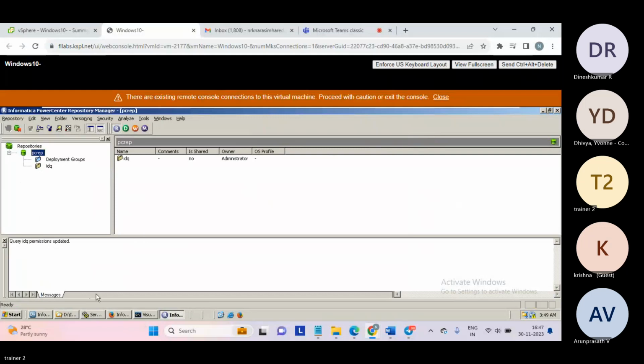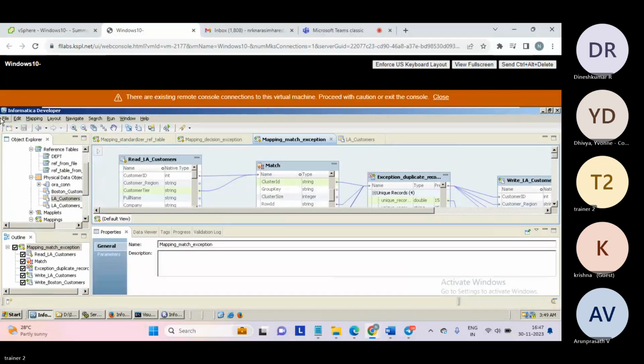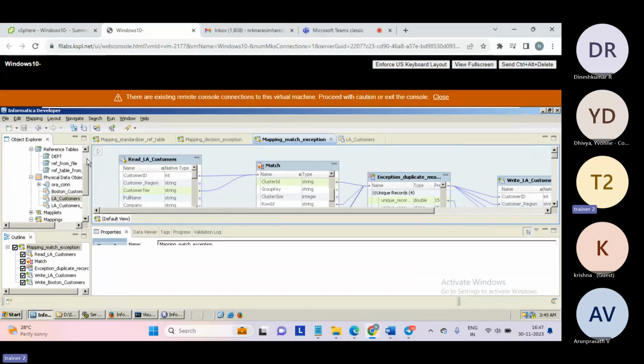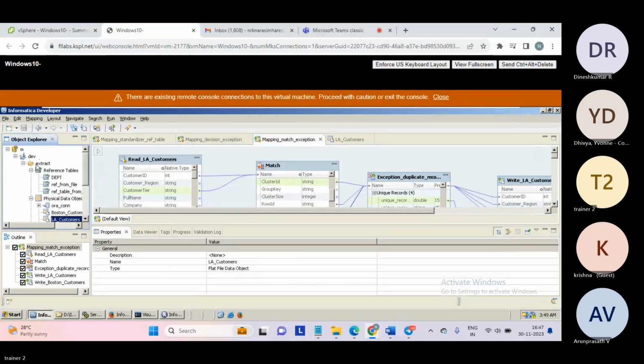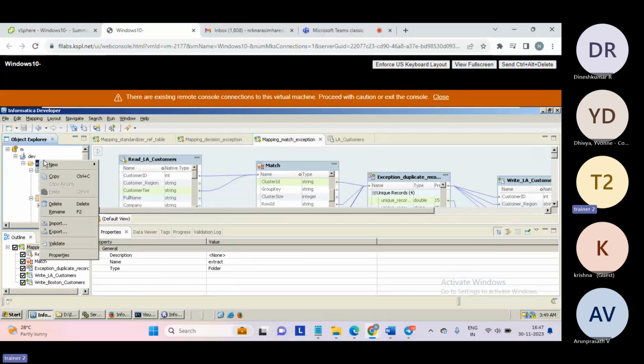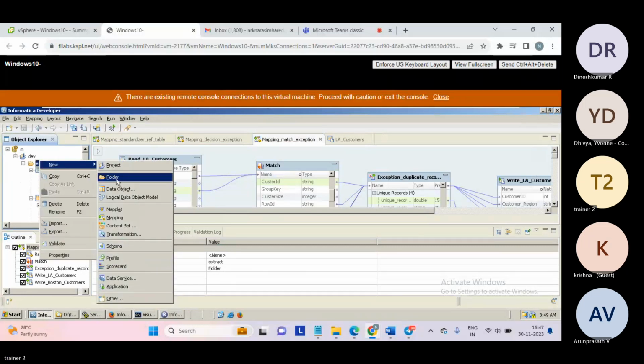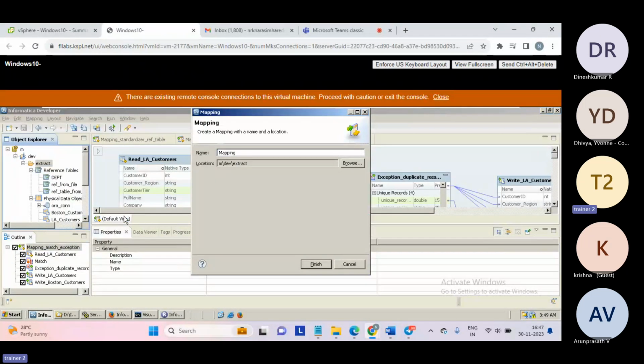Yeah. So now go to Developer. We need to do end to end, right from creation of a mapping, all that. So let us right click, new mapping. Yeah. So mapping with PC, or I'll put PC Power Center, right? Click on finish.